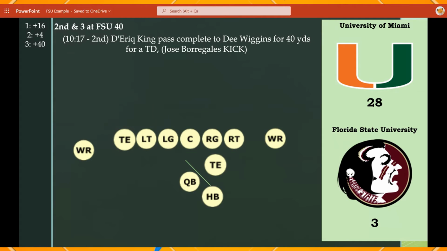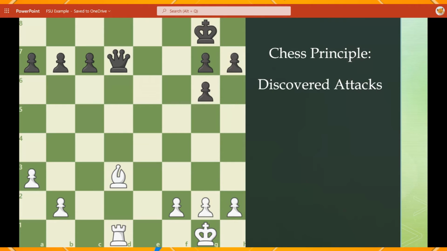And the way that this worked is that it was off of a play action and then a designed rollout to the right, and King just throws a diamond pass, just on the money, while getting hit 40 yards through the air and hits D. Wiggins. So what does this have to do with chess?